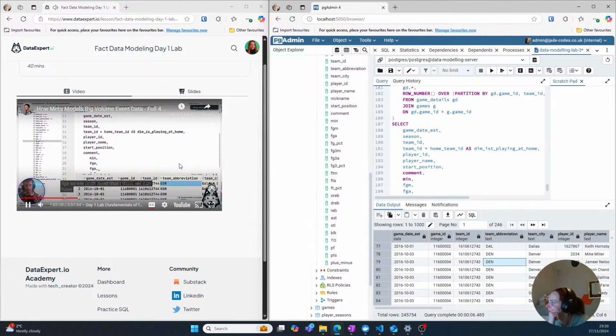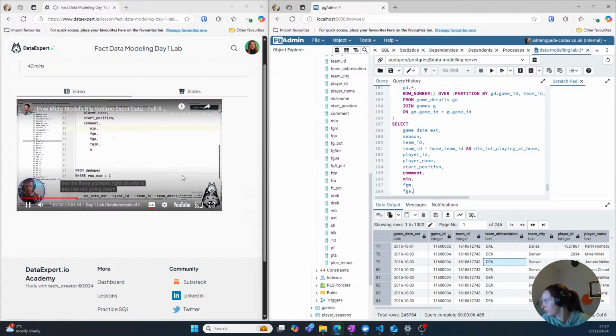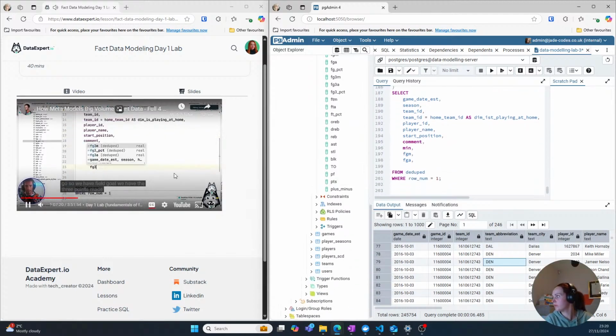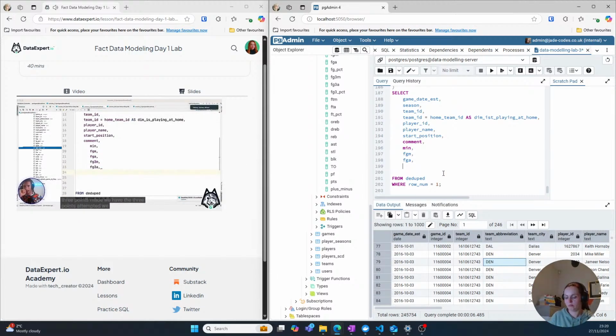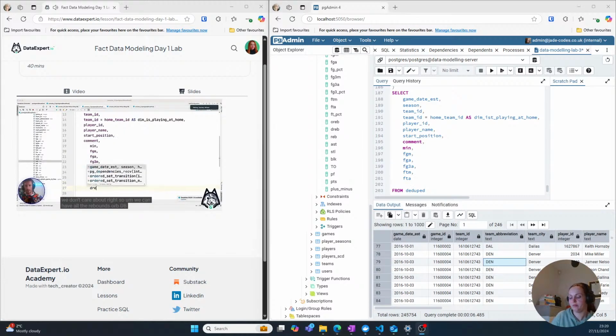I think we can have the 3-pointers. Why is this not going down? Okay, there we go. So we have field goals, the 3 points made, the 3 points attempted. We have free throws made, free throws attempted. Our goal here is that anything that's easy to derive, like all these percentages, we don't care about. So we can have all the rebounds, OREB, DREB, and REB.